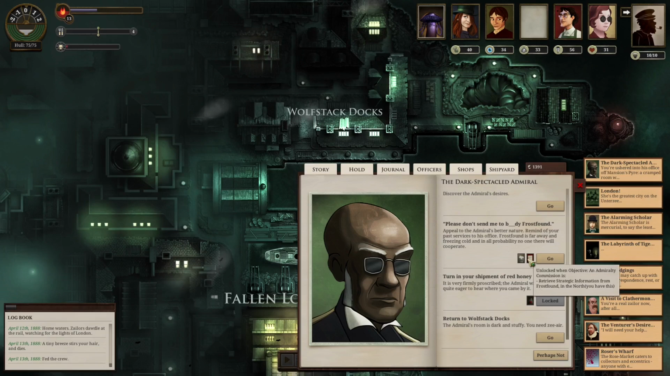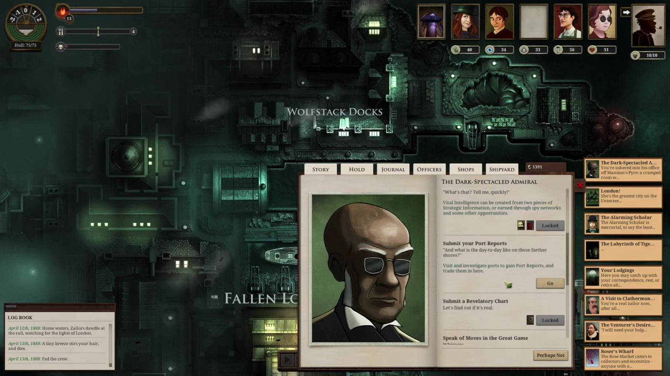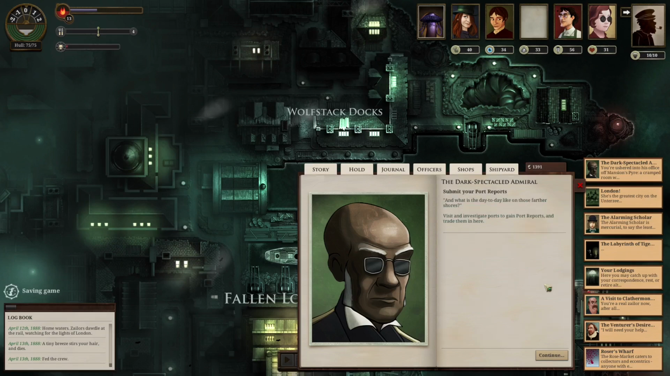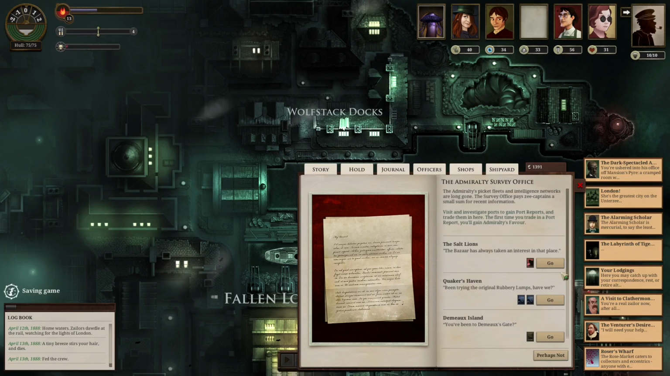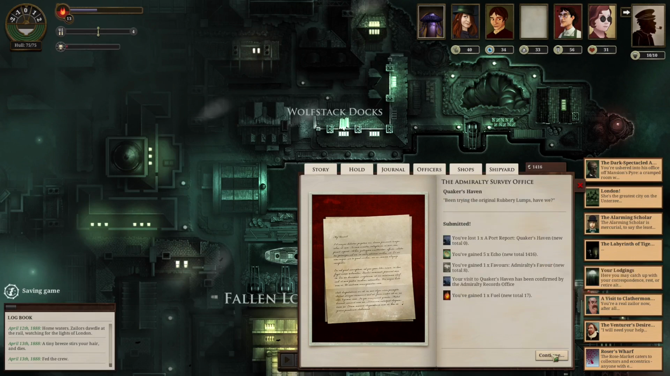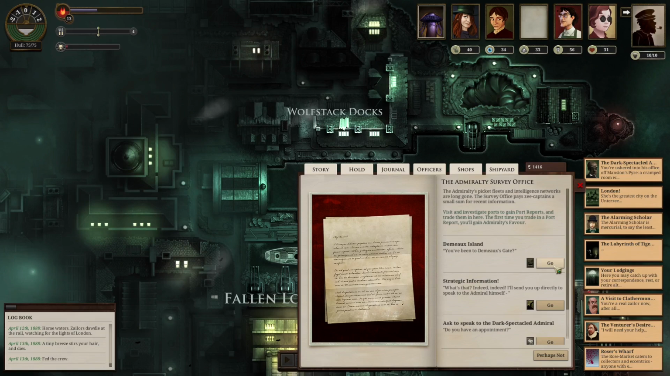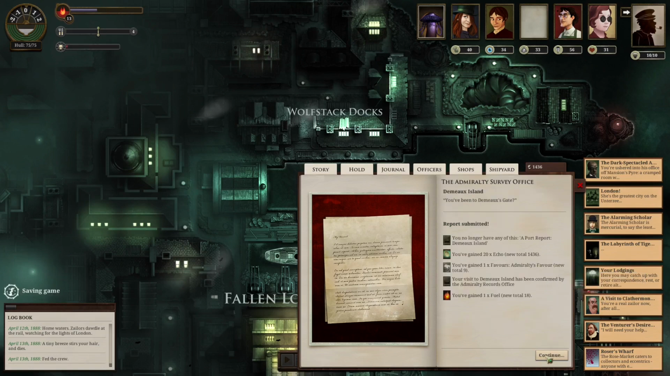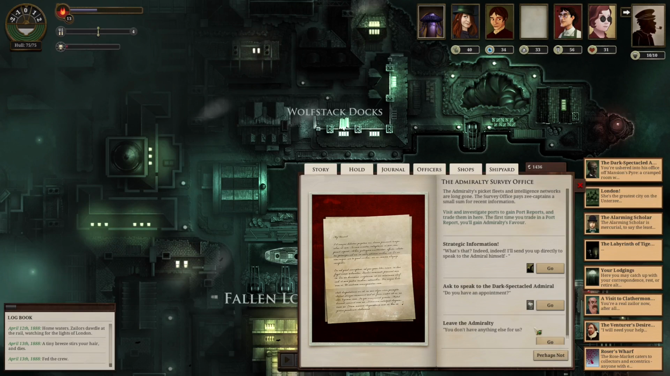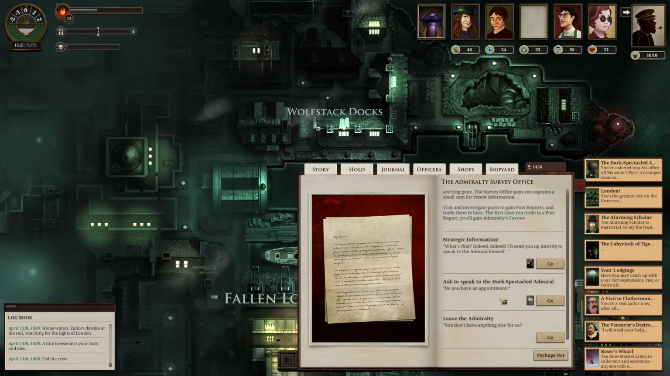We do not know that. We do not need that. Because we know where it is and we want to go there. So let us submit some port reports to get more fuel. Salt planes, yes. Quakers Haven, more echoes and fuel. Then Island, shore, more fuel, more echoes. Strategic information. No. And that should be okay.